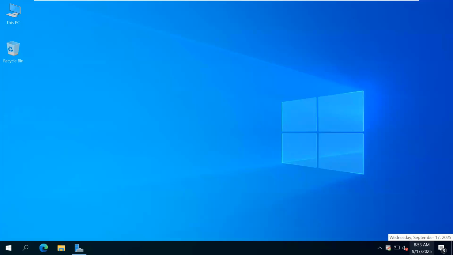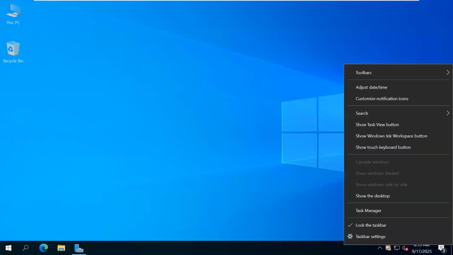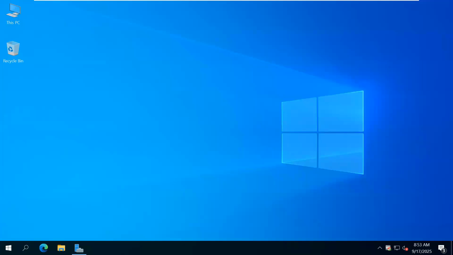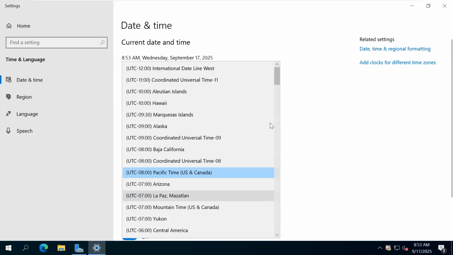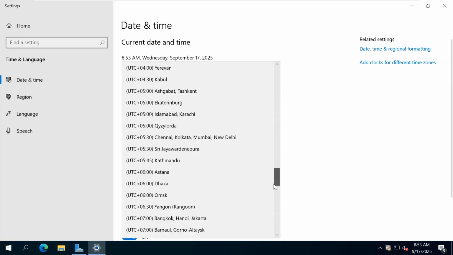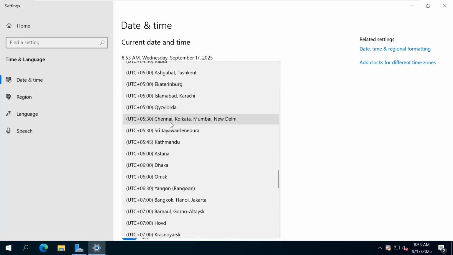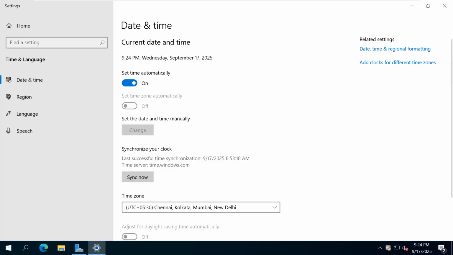It is not the correct date and time. Right click and click adjust date and time. Here, click this time zone drop down box. Scroll down. So Indian time zone, this one. Depending on the country, we select our time zone. So I selected my time zone and close this one.